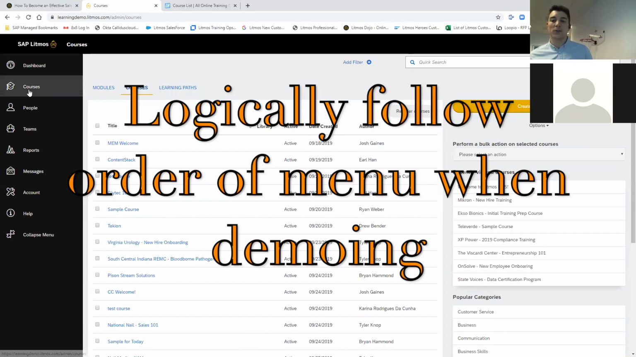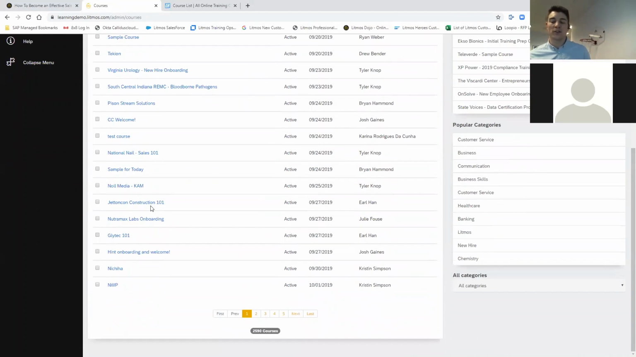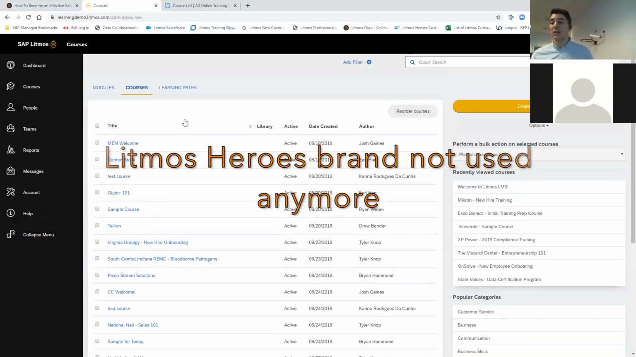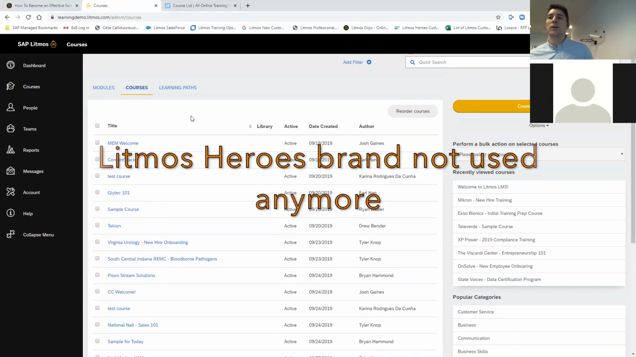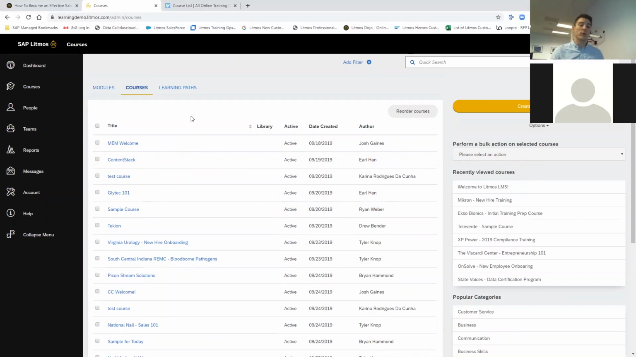So if we move down from the dashboard to the courses tab, this is really what the system is based around, right? It's a training platform, so it's based on the courses that you have in the system. So this is where you can see a list of all of the courses that you guys have created in the site. Also, if you purchase our Litmos Heroes catalog, those courses will be listed here as well. And then you can bundle courses together and require learners to take multiple courses in a certain order by using what we call learning paths.